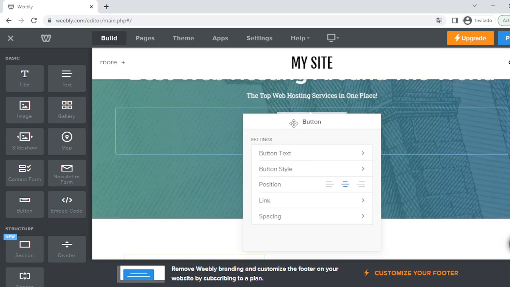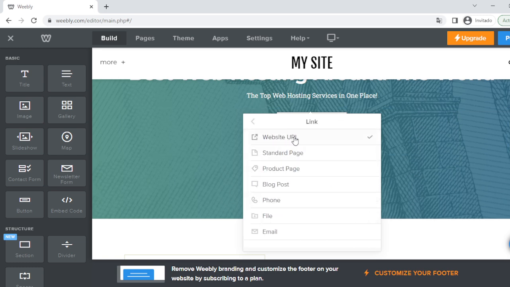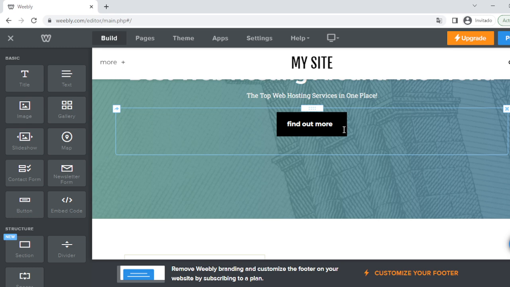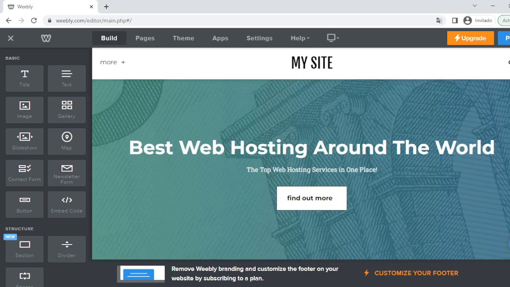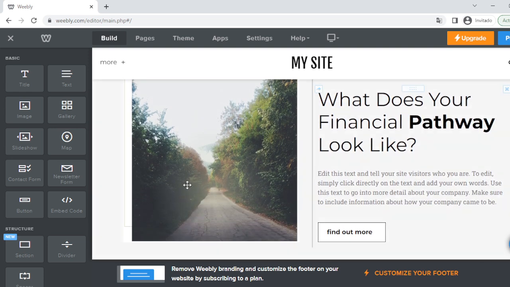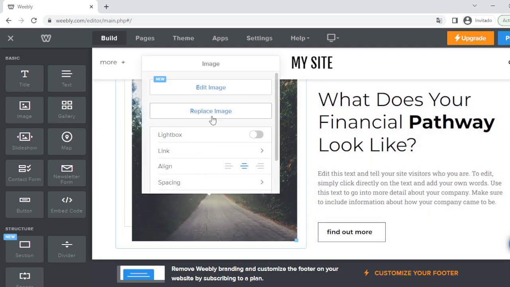I can put, for example, a link here, a website. For example, let's say I want to link to another website. I'm going to link espnhost.com. Yes, find out more. Also, I can change the message. You can do whatever you want with this editor. For example, you can change the image here, replace image.